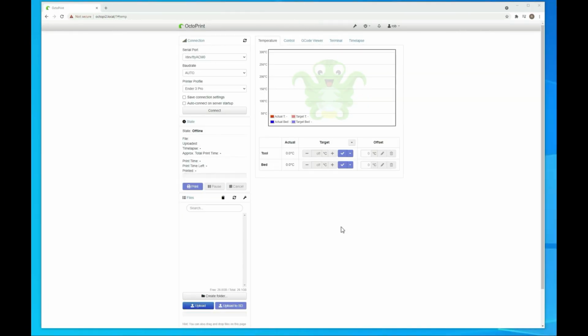And so I'm here at my computer. I've got Octoprint up. If you haven't already installed Octoprint, I created a full install guide that I'll link to below. I would recommend starting there first. It'll walk you through the entire install process, start to finish.